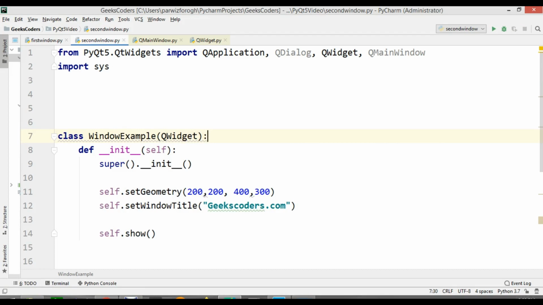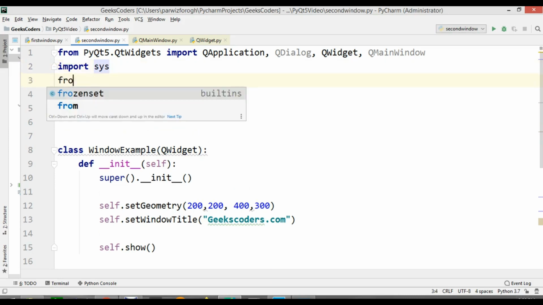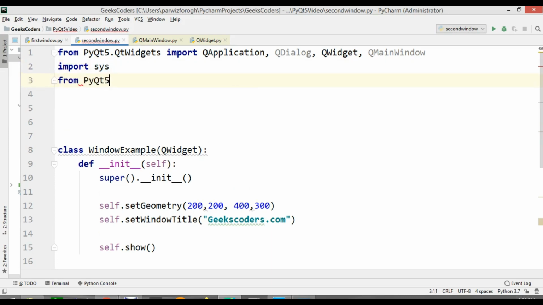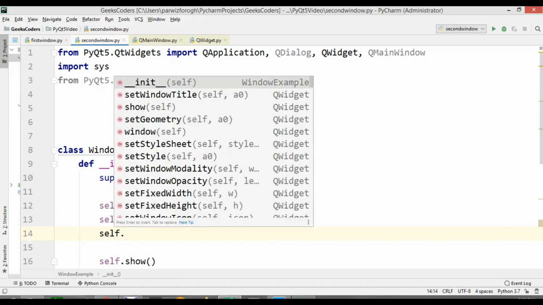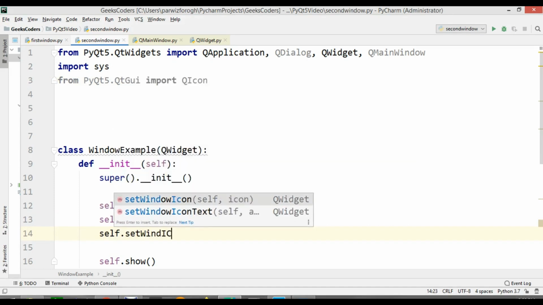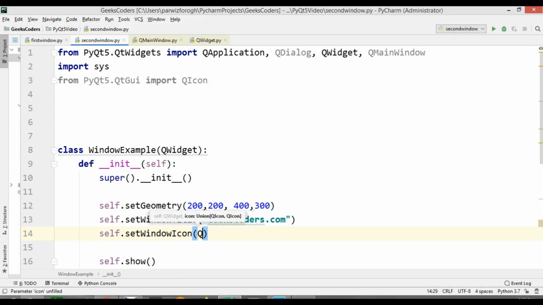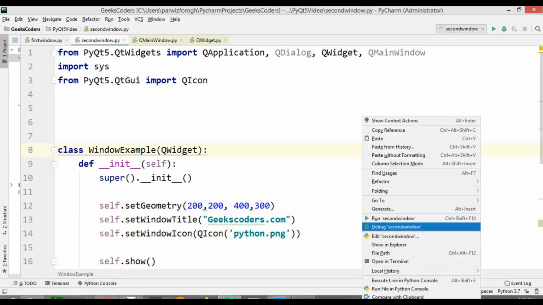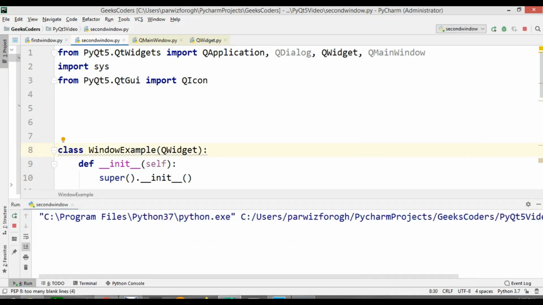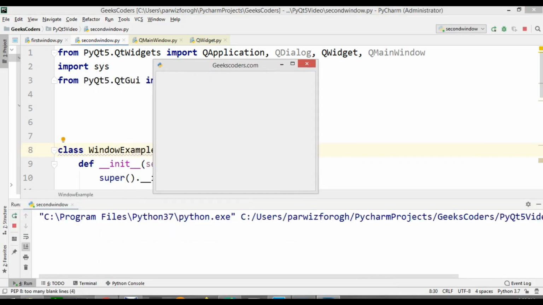Now also you can set an icon. For this we need to use a class called QIcon. It's related to Qt GUI. So from PyQt5.QtGui import QIcon, and in here we can just say self.setWindowIcon, and I've already copied an icon in my working directory, a .png, so python.png, and let's run this. Now you can see that I have a nice Python icon in here.